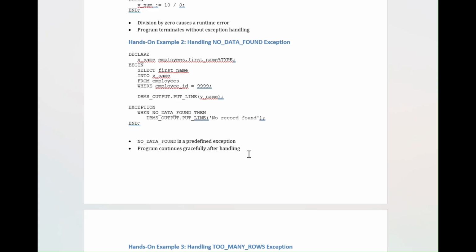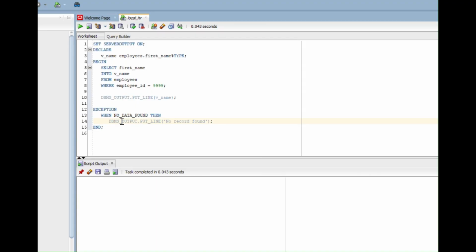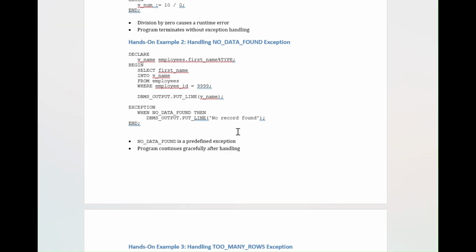So the program continues gracefully after handling it. We handle it very well in line number 13, that's why it gracefully completed. Otherwise it will be terminated like in hands-on 1 that we discussed, correct? So now let us jump into example 3.